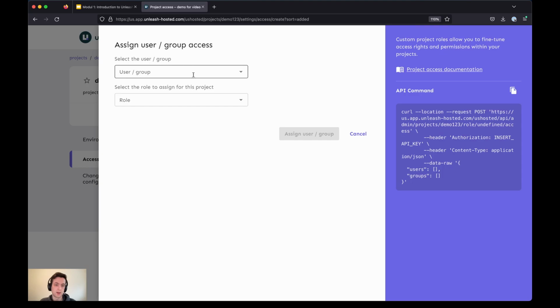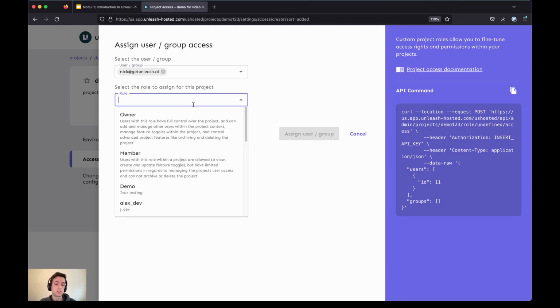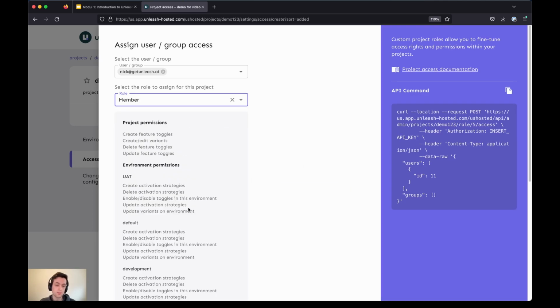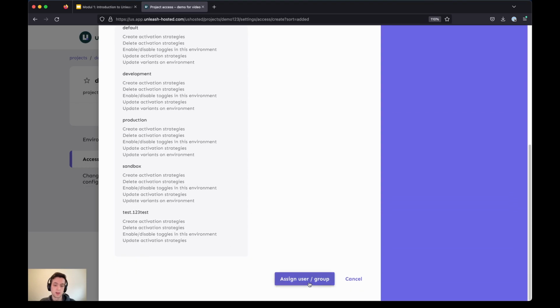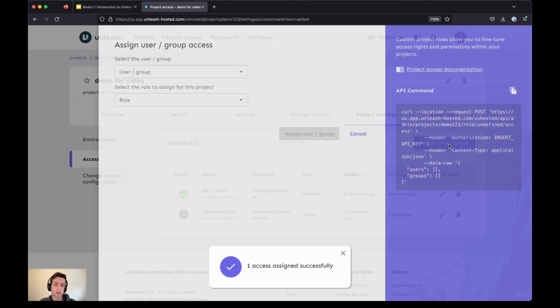So I could go in and add maybe a specific user. Maybe I wanted to add Nick here, and I can give him a role. So there's some default roles for projects, which are owners and members. Owners have control over users and managing project settings, and members only have permissions to update the feature toggles, don't have the permission to manage users and the other project settings. So I'll assign Nick here as a member. It then prints out here all the permissions that he has in all the different environments, and I can add him. I could also add groups.